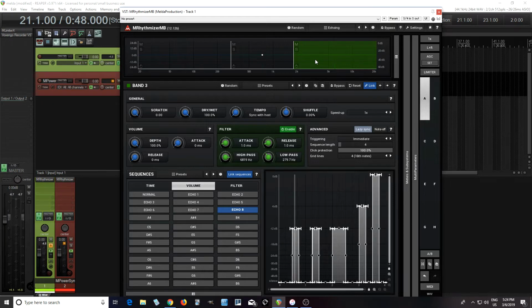especially if you have a drum loop and you don't really want to change it, or maybe you can't change it because you got it from somebody else. This will just add a little bit of interest.